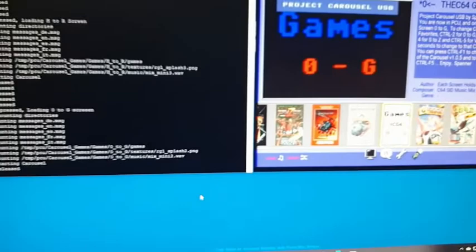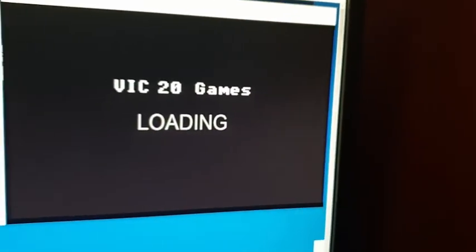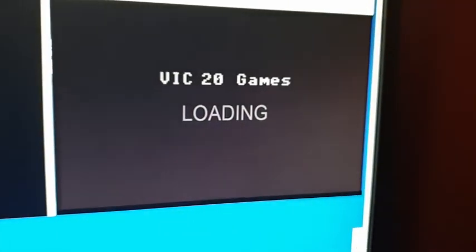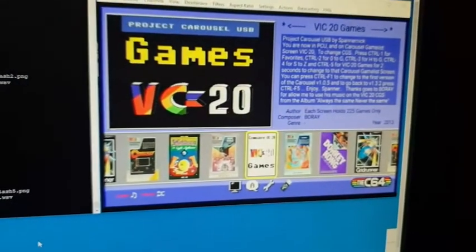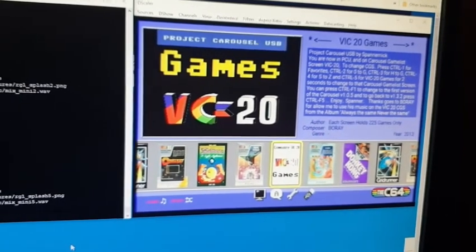So if you want VIC 20, say, you press CTRL and 5, and then VIC 20 Games loads. Carousel game screen loads. See?